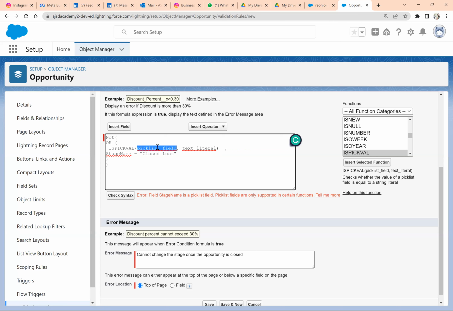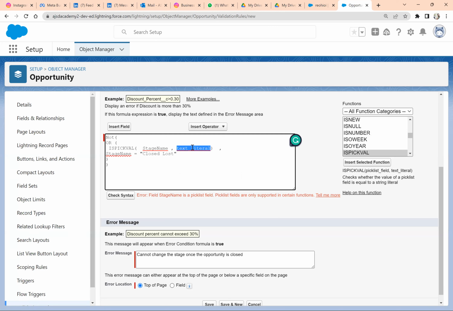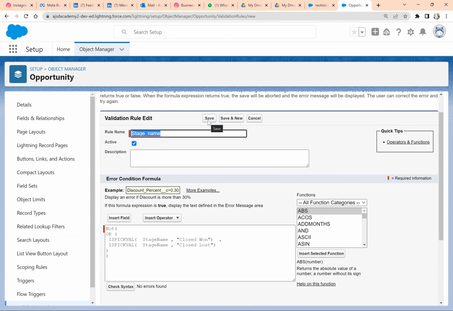So what is the pick list field? Stage name. What is the text literal? The literal is nothing but the constant which we are going to give. Closed one. Same way, I'm going to use closed lost. Check syntax. Still, there is one more extra brace. Okay, thanks. No errors. Save.